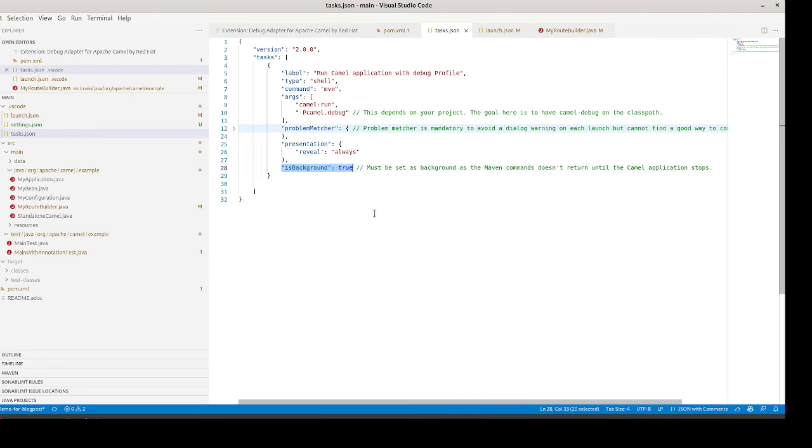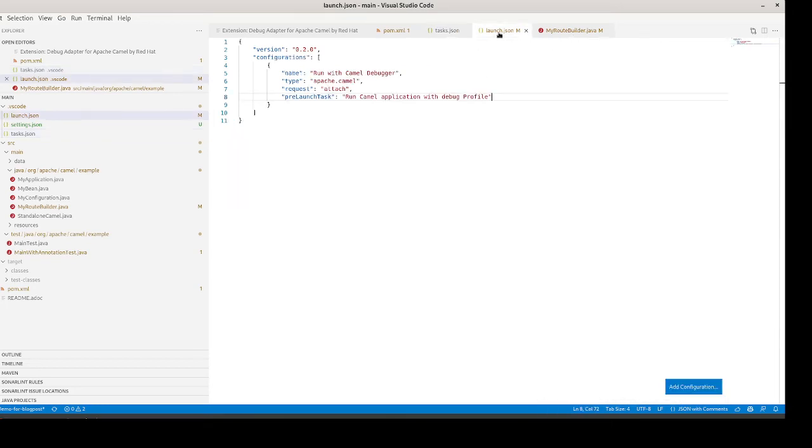So this part is really to start the Camel application. And what you want is to connect the Camel debugger. So for that, you will create a launch.json file, also in .vscode, and provide a configuration. Here you have the classical Camel debugger part with providing a name, a type, and a request of attach.